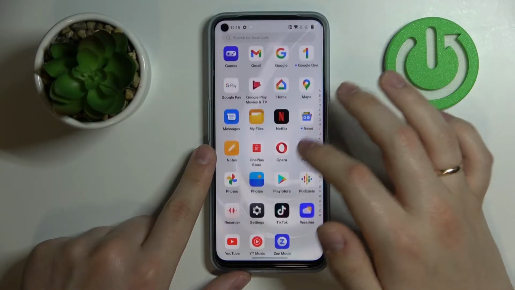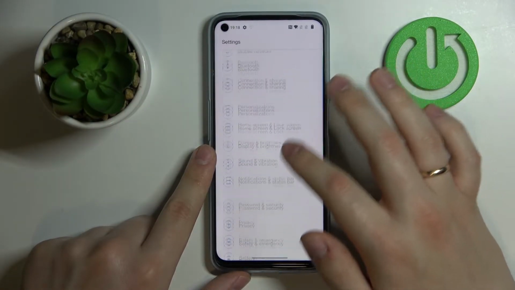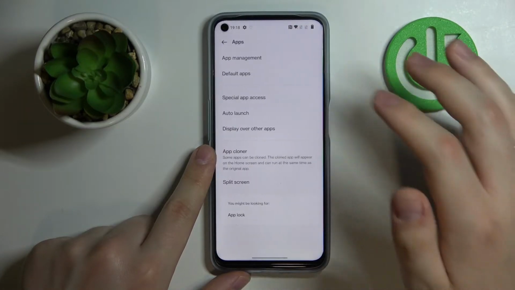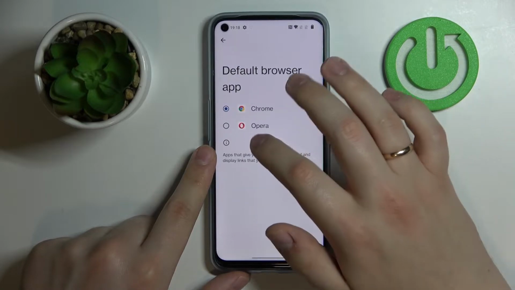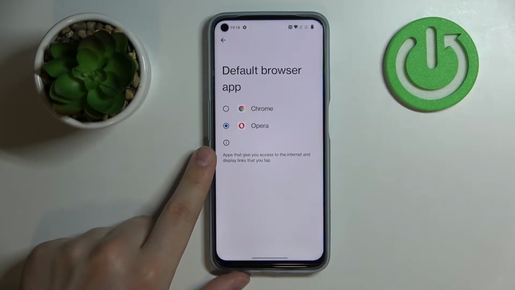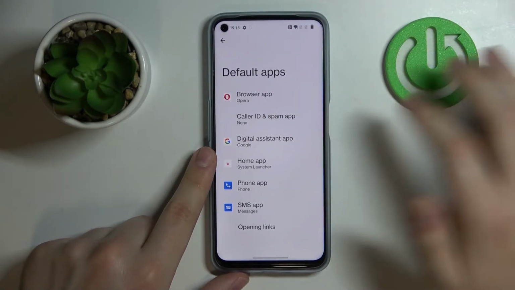So first of all, you want to open up the Settings app. Here scroll all the way down until you stumble upon the Apps category. Next you want to choose the default apps, go for the browser app, and here just tap on Opera, therefore selecting it as your default browser.